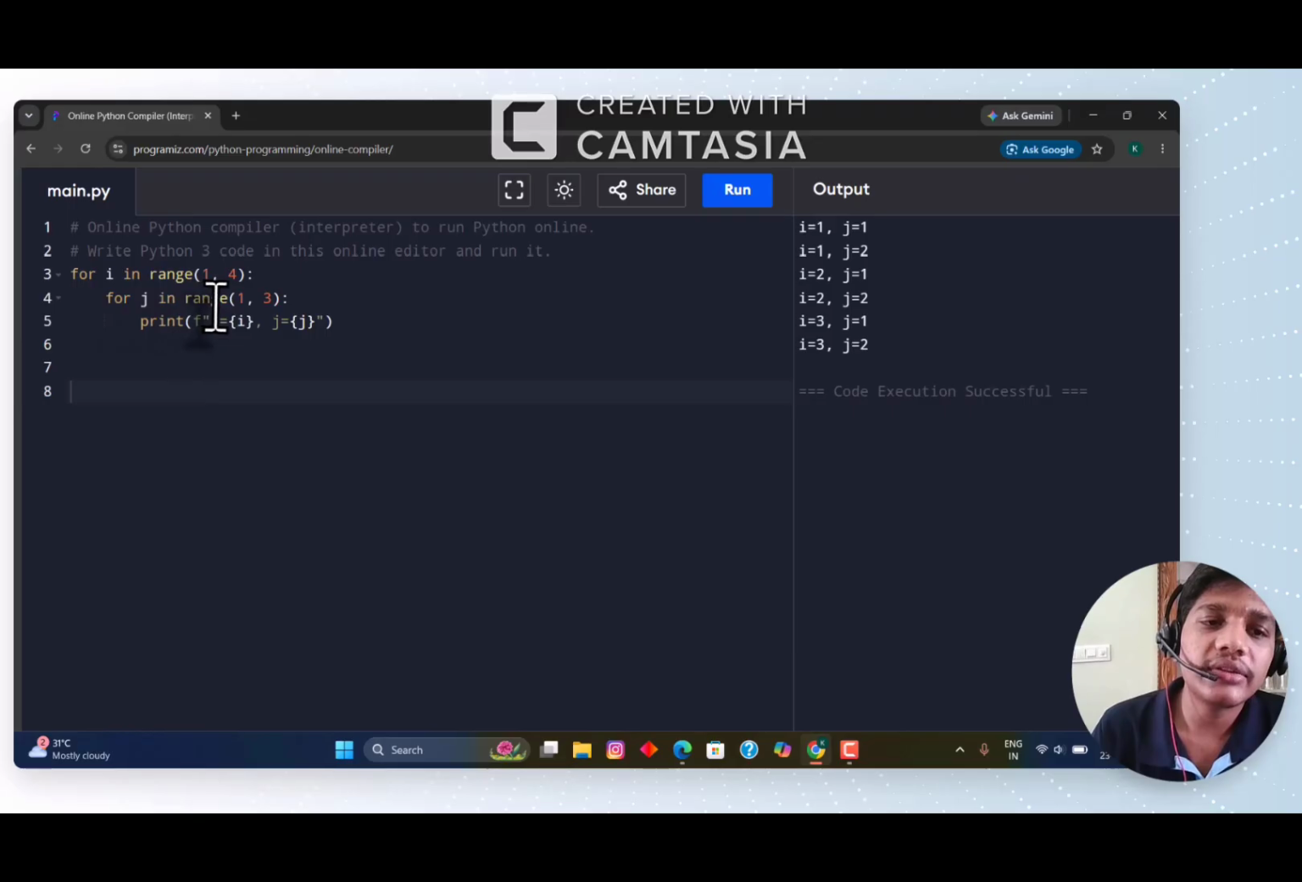When it goes to the inner for loop, what will happen? The i value is 1 and the starting value of j is also 1. So it prints 1 1, and after this it goes to the inner for loop again, because the inner loop is still iterating. The range is up to 3 only, so you can take up to 2. You already took 1, so you got i equals 1, j equals 1.